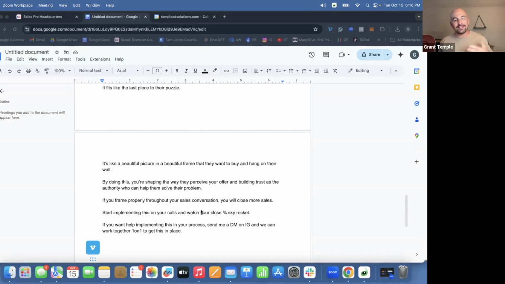And you want to start implementing this on your sales calls. Framing's just an analogy, right? It's just a word, right? But putting your offer in a good light, like providing context to everything they need to know before they actually see your offer, the missing piece to their puzzle, whatever analogy you want to use, you want to be doing this the entire time throughout the sales call. So when they actually see your offer, it makes sense.